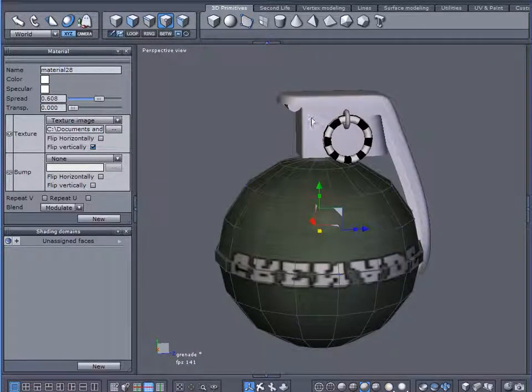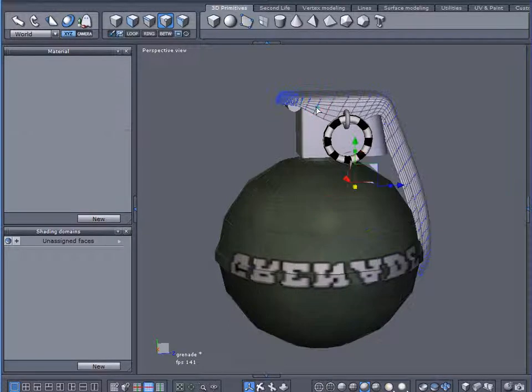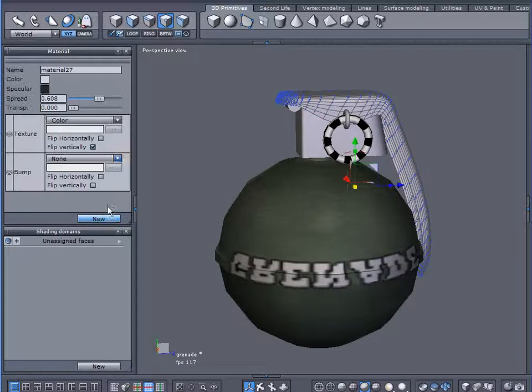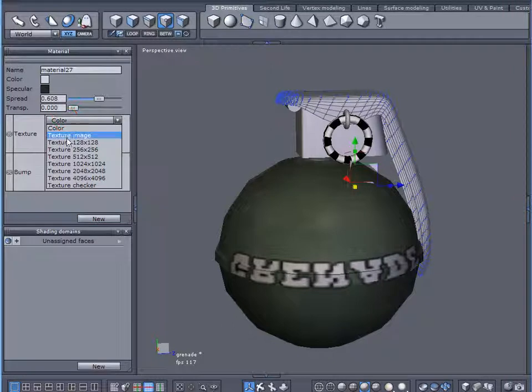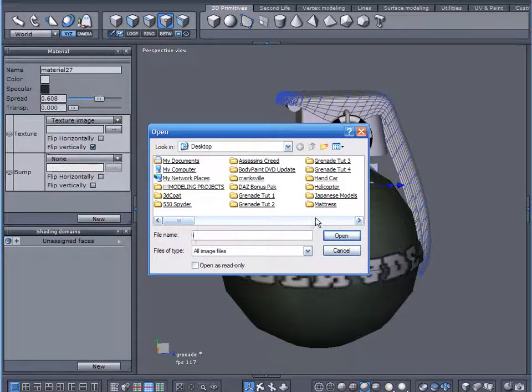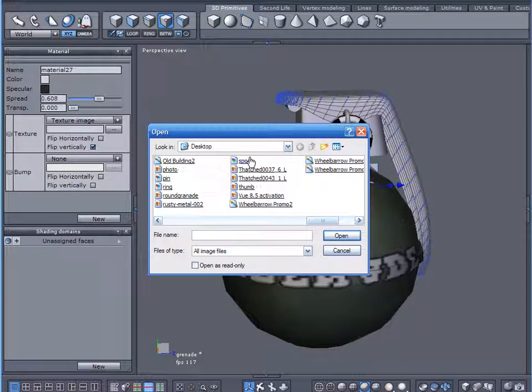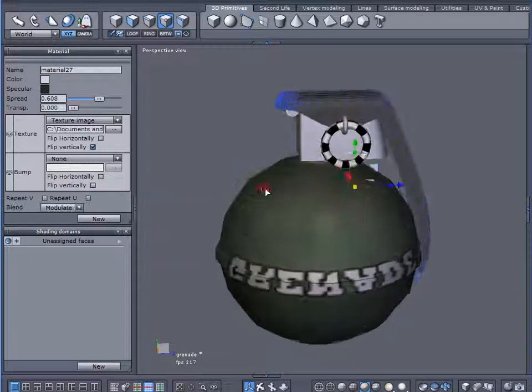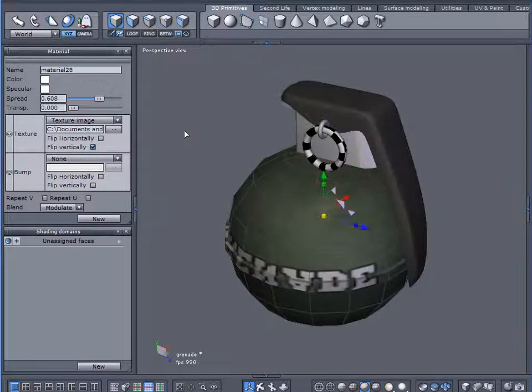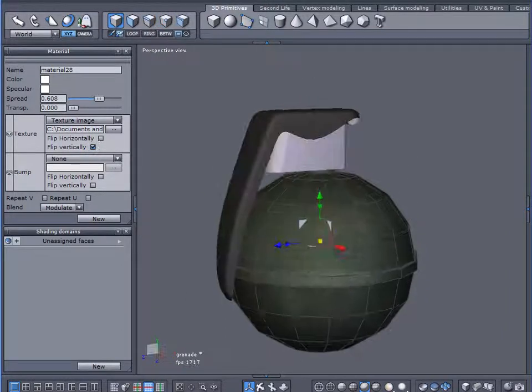Okay, let's come back to, let's choose our spoon, create a new texture. It's set to color. I want to change that to texture image. Navigate my way, ST spoon, there it is. And click off of it, deselect. Hey, that looks all right.